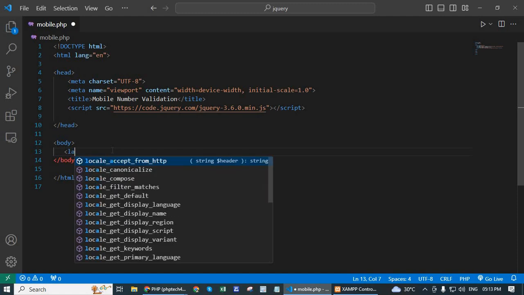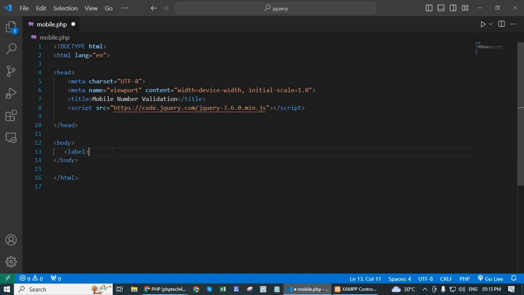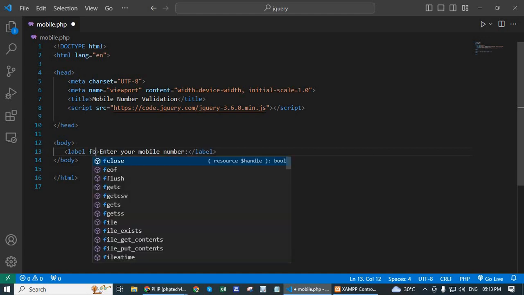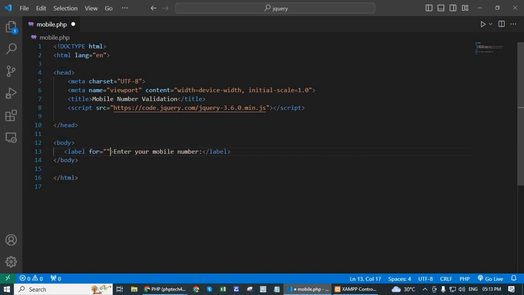First, label open and label close. Write: enter your mobile number for mobile number.